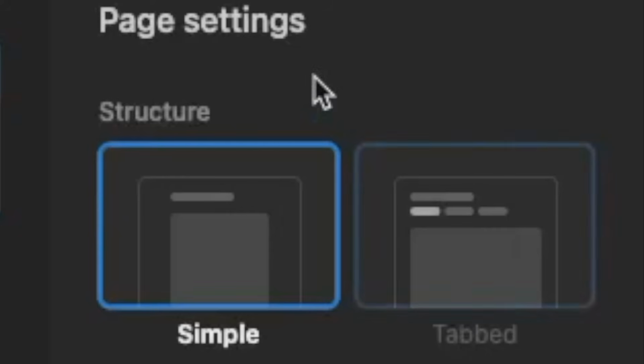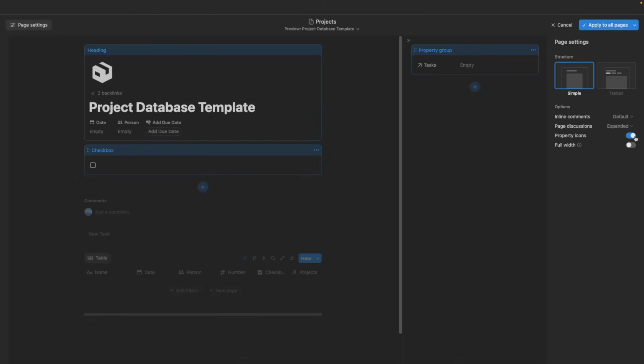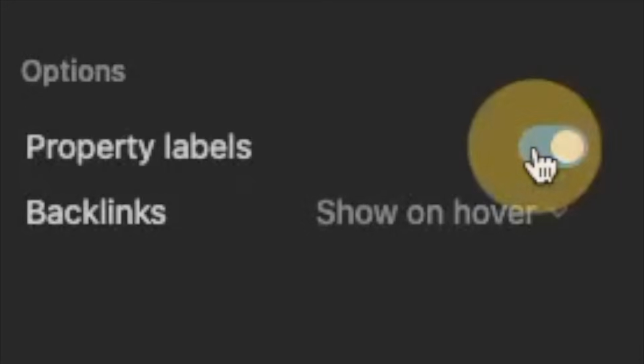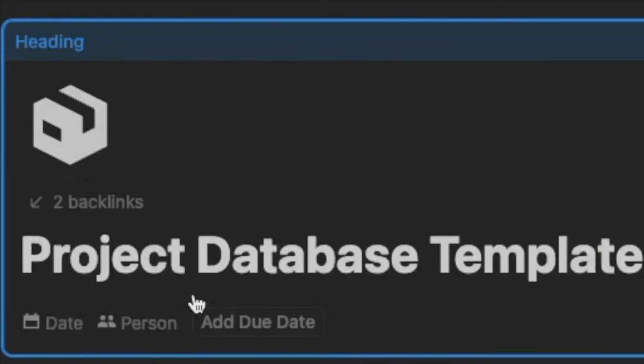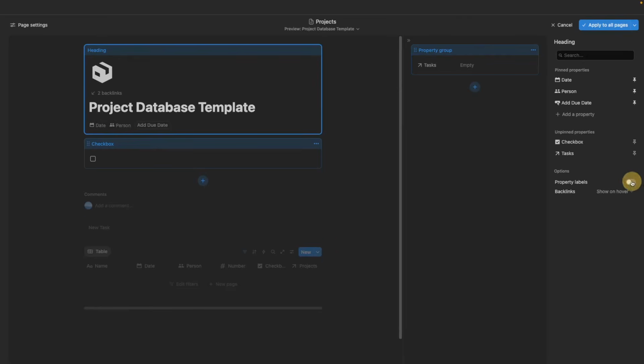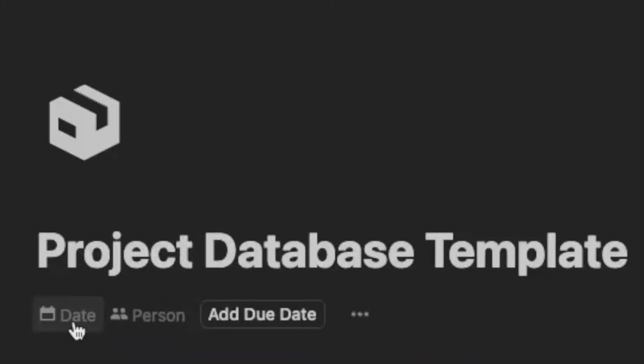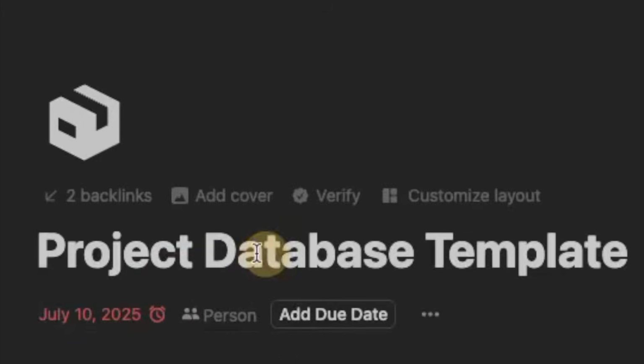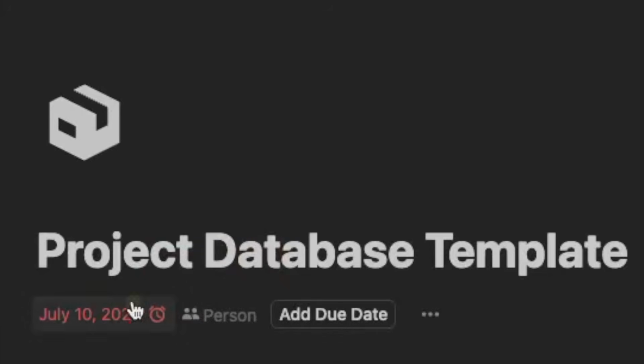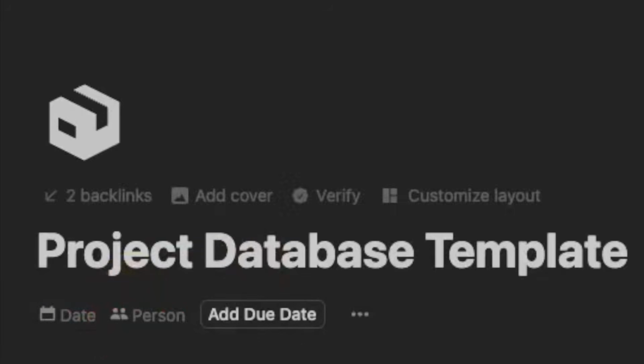And then if you go to the page settings, you see simple and tabbed. And I also like to hide property labels. So as you can see there, within the pin properties, I forgot to mention, you hide the property labels. It's pretty intuitive and it saves space as well. If it's empty, it just shows date and then person, and then when you do fill it out, it just hides the property name and simplifies the viewing of that database entry. So I think that's really helpful.